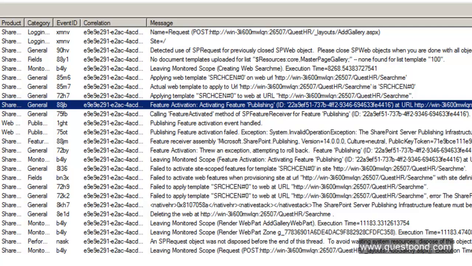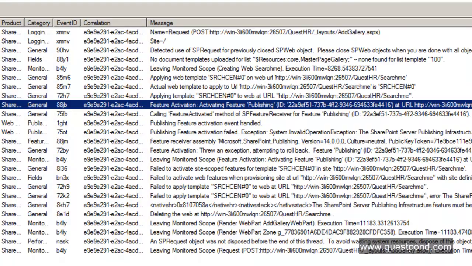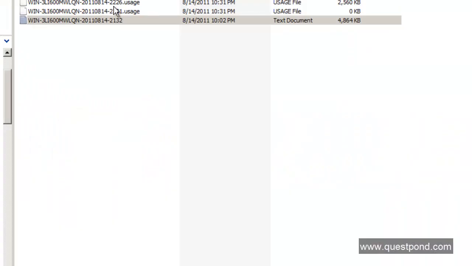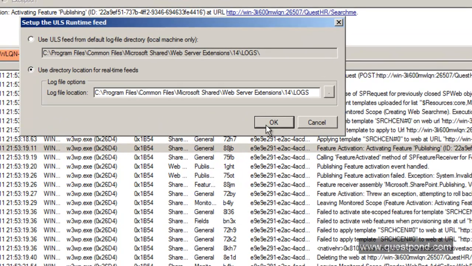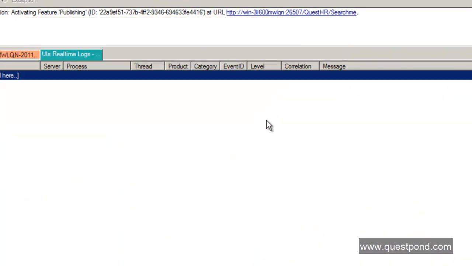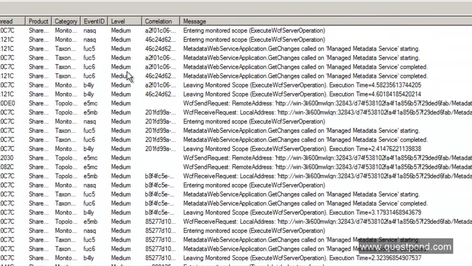So in short, whenever you get any kind of error like this in SharePoint, you just take this correlation ID and download this nice ULS viewer. If you are brave enough, you can always figure it out from Notepad, but if not, you can take this ULS viewer, go to File, Open from ULS, point it to this log file and say OK.